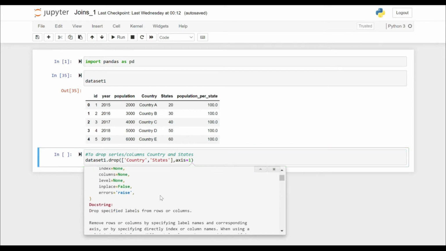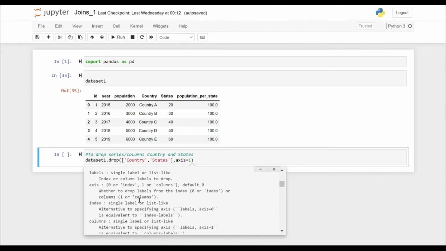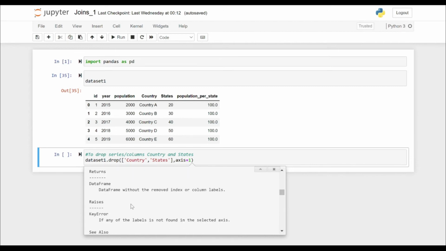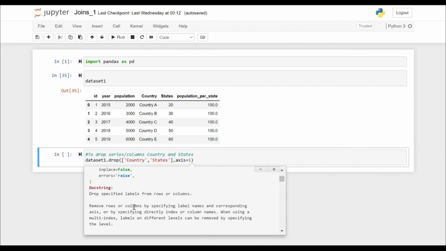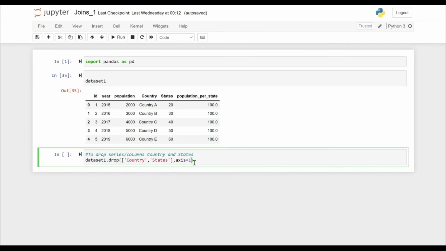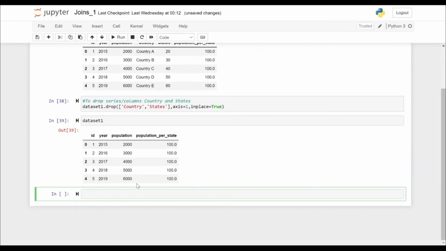As you can see here, if you press shift tab, this dropdown will open up, which gives you the type of arguments you can actually specify in the method. So axis 0 is for rows and axis 1 is for columns. And by default inplace is equal to false, so you have to specify inplace equal to true. So that's how our dataset actually looks like after dropping the two columns.